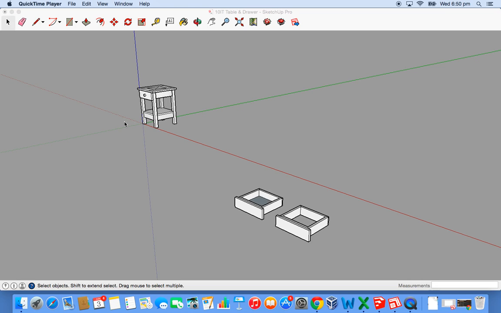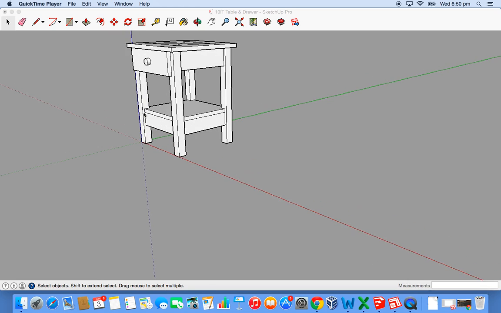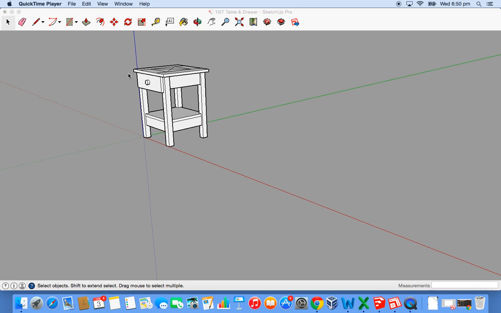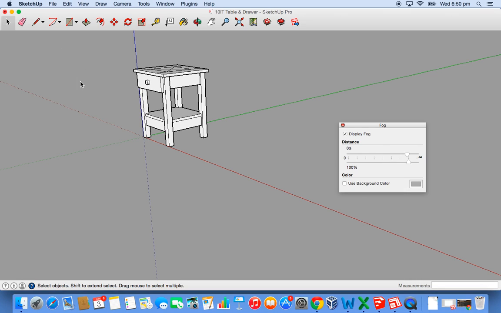How to change your background color and remove the axes on your SketchUp drawing. You'll mainly need to do this to take a screenshot and then send that screenshot to Layout to create an isometric drawing. So to start off, we're in SketchUp, obviously.